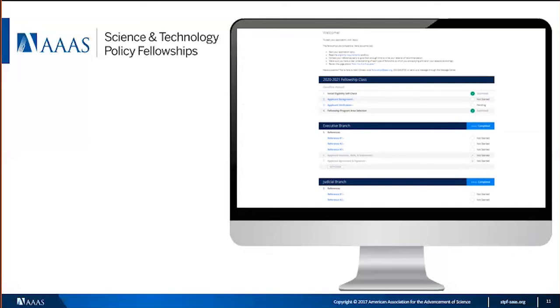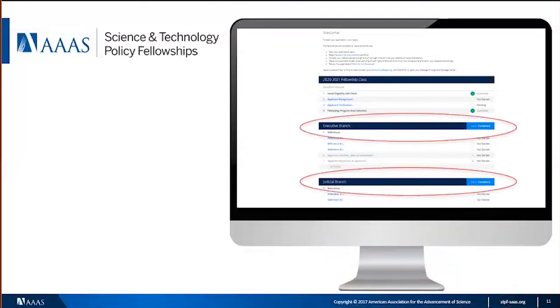Back on your My Application homepage, be sure to scroll down to see your entire application with statuses. Steps 5 through 7 are where the majority of your time and energy will be spent. As you can see, selecting 2 program areas, as I have in this example, unlocks 2 different applications. This is because we encourage you to tailor all of your application materials and reference letters to the program areas that you've selected.